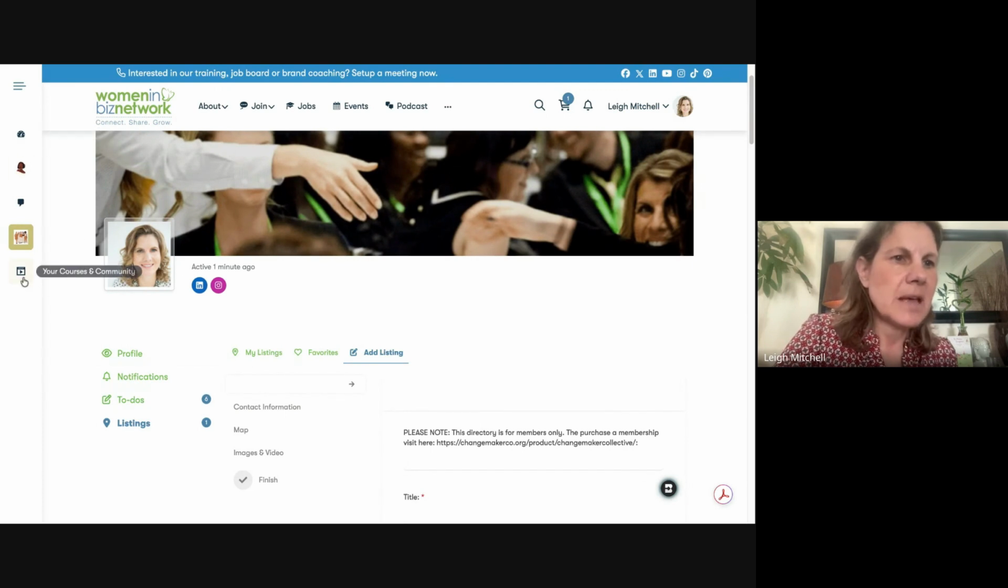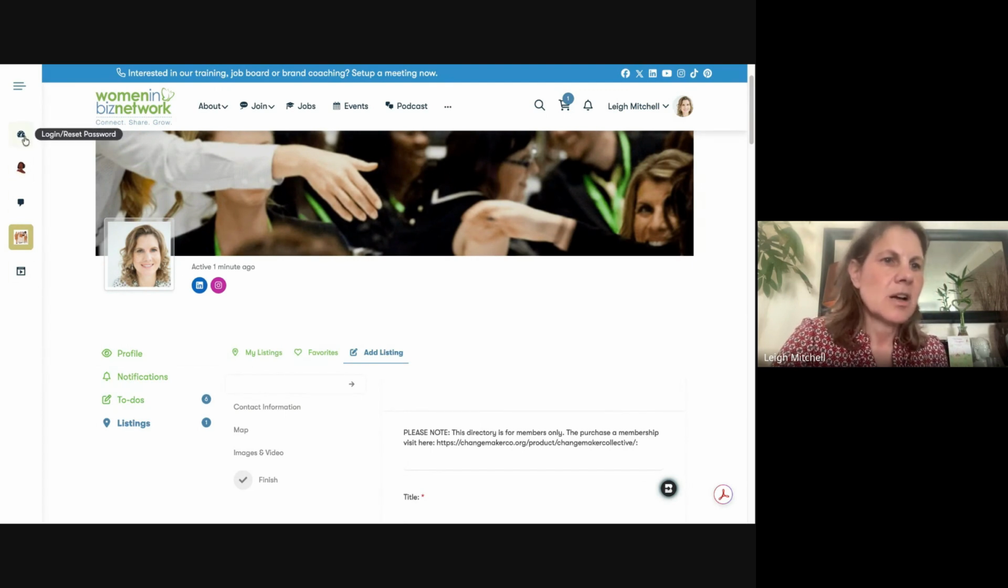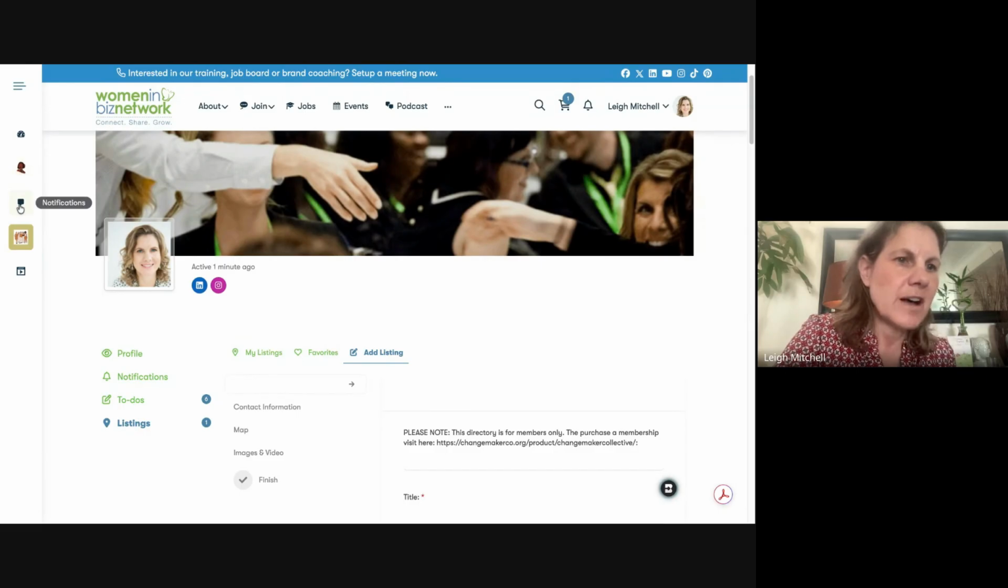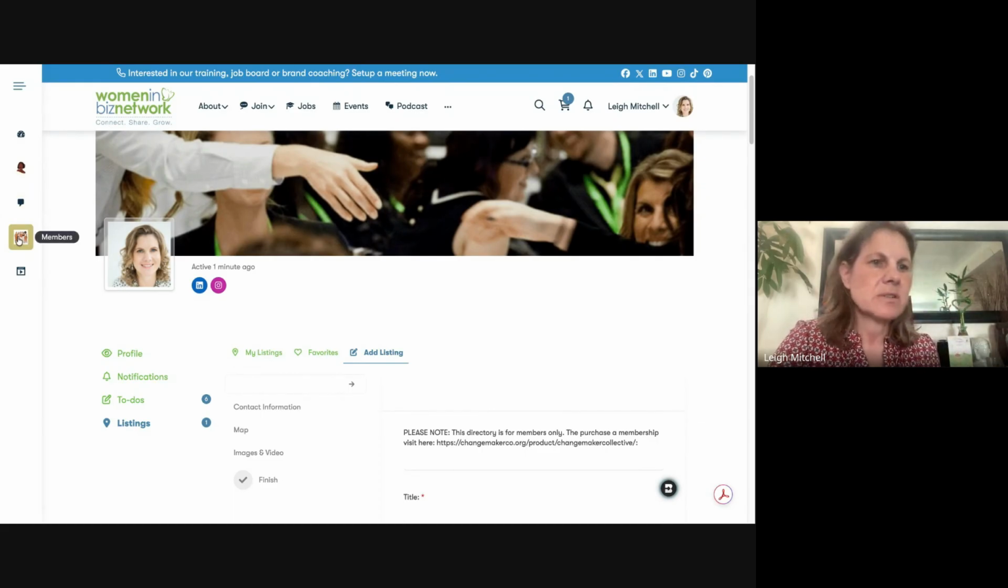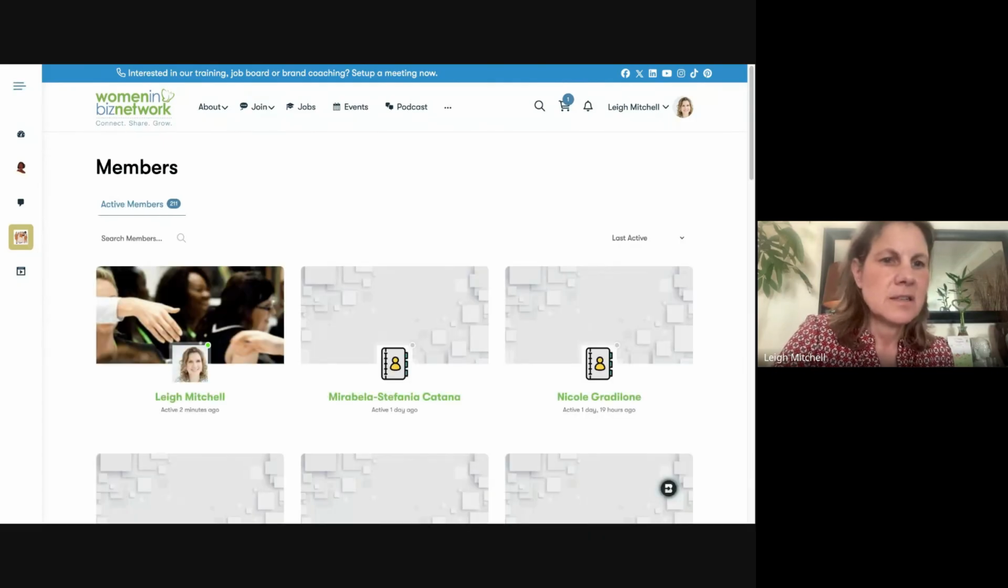On the left is the member menu. So logging in, logging out, your profile, notifications. So any notifications that are specific to you, and members. So other members that are on the site.